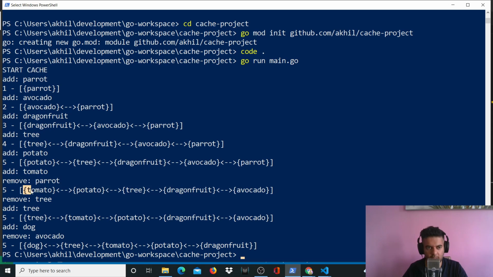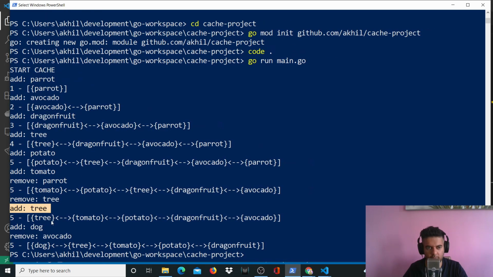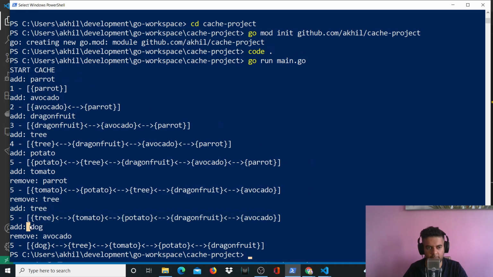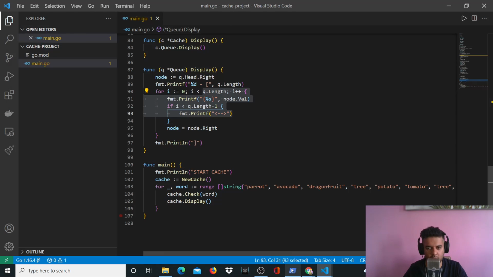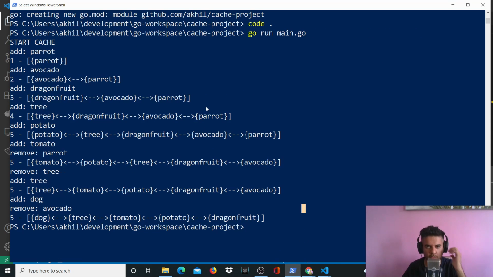Now as you can see, tree is already a value that exists. So when you try to send tree here again, it'll remove tree and then it'll again add tree to it. So then the latest elements are maintained basically. Then you add dog and remove avocado. Avocado is the last element, you remove it and then you add dog to it, and that's when you get this basically. And that's how our queue is working.